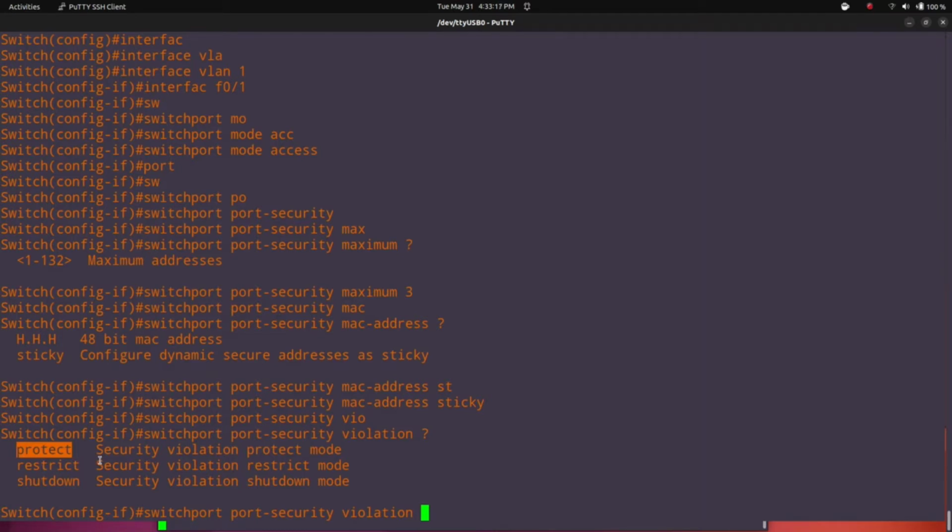Now restricted, when we're using restricted mode, again we're discarding offending traffic, but we're sending syslog messages. We are also increasing the violation counter, but we're not shutting the interface down.